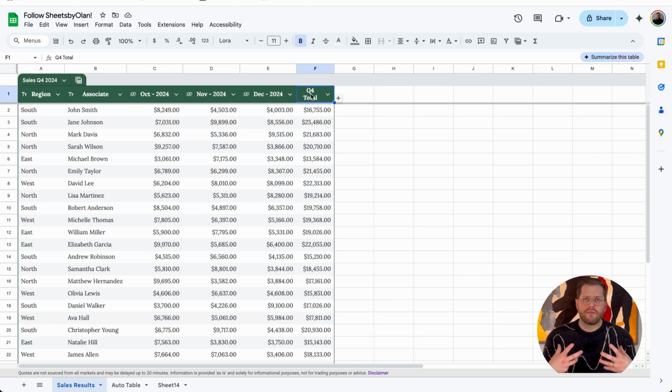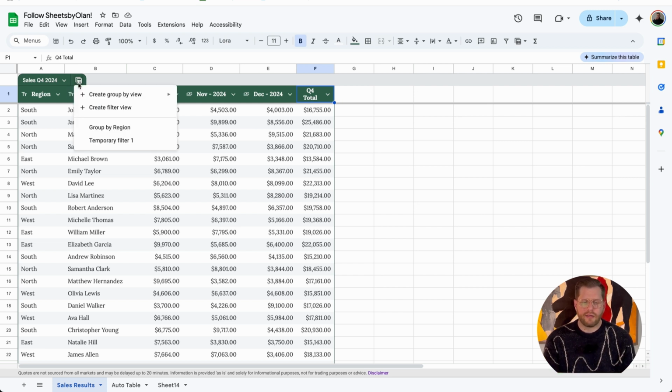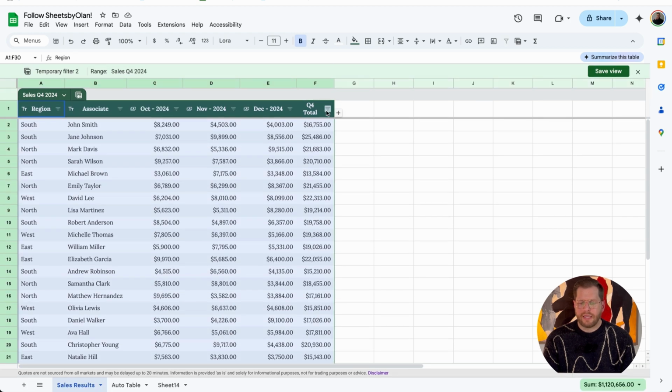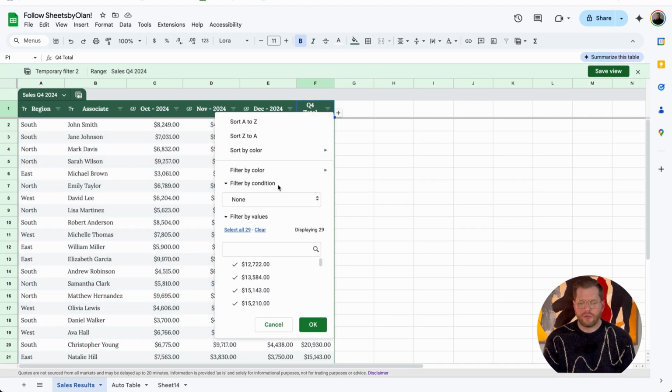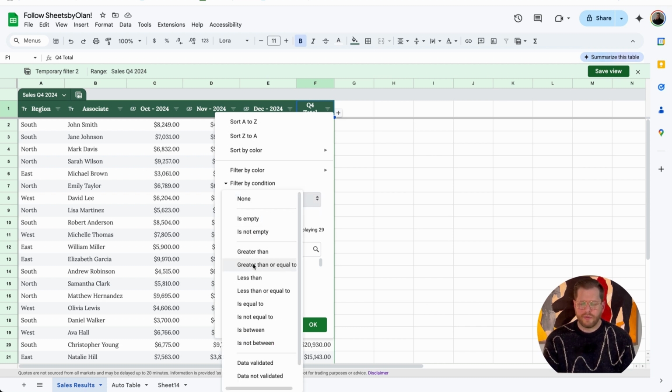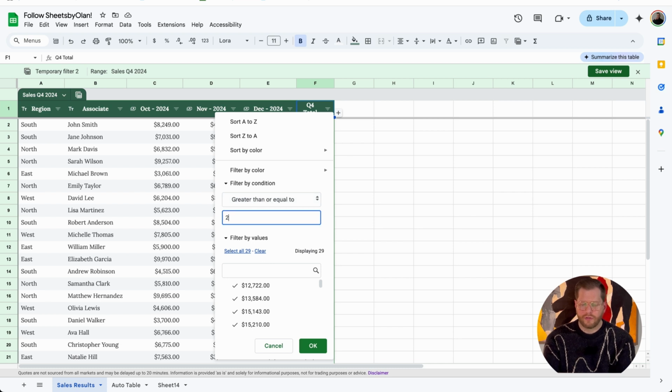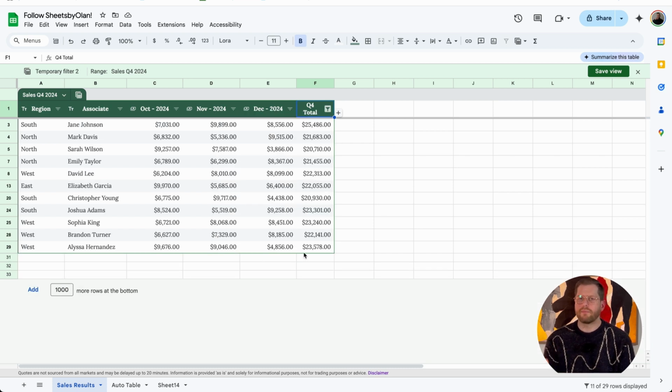And you can also create different types of filter views that are not just group views. So for example, I can click here and go to create filter view. And then I can filter just like normal. And I want to see anybody that has a Q4 total that's above 20,000, for example. So I'm going to go to greater than or equal to 20,000 and hit OK. So now I can see everybody that's above 20,000 very simply.